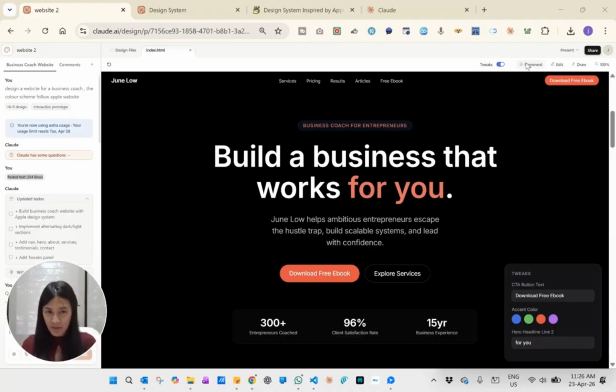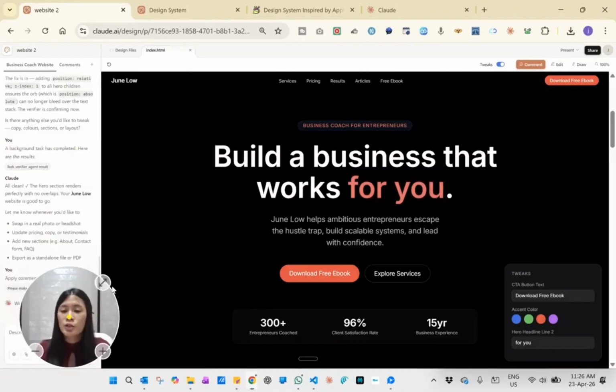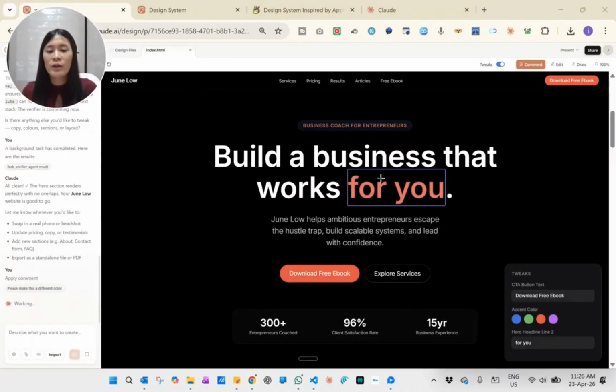Instead of doing it very manually like last time, right now you can just comment to Claude Design to say what kind of edit you want. Please make this a different color. So for example, this is what I wanted to do, and I sent it to Claude. What Claude essentially does is it knows what you have circled.